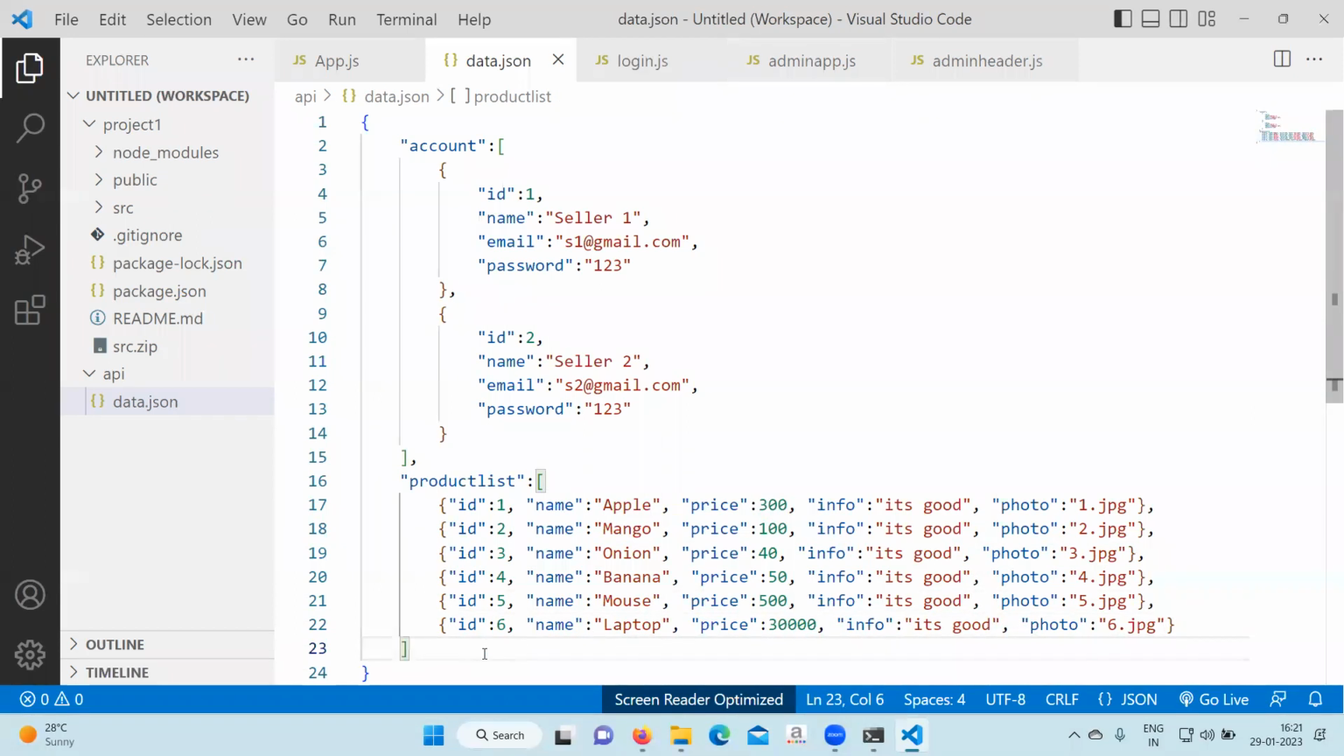This is the static data that you are going to display to the public when the public logs in.